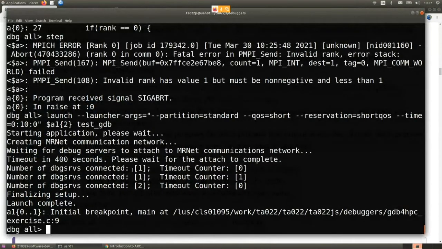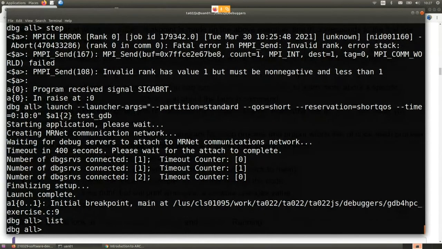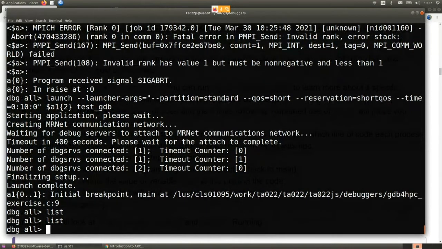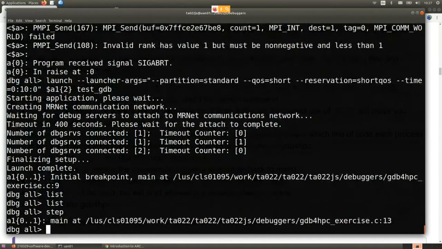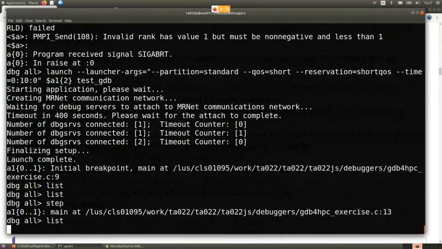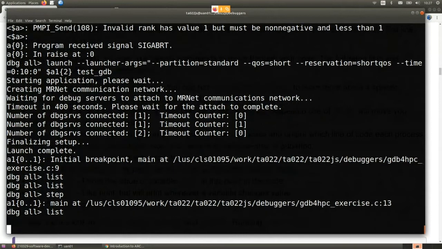Cool, it's now run. It's happily on 2 processors. Well, let's list. That's not happening. That's not what should happen. Why are you unhappy? Step. Might need to restart this in a sec.